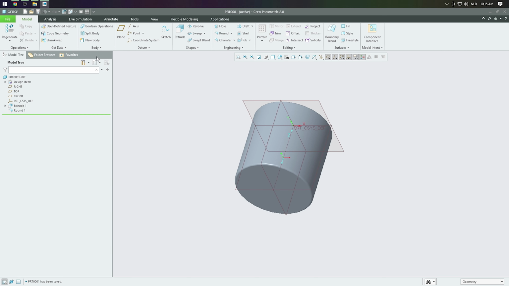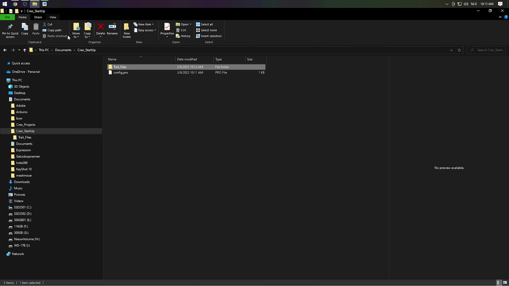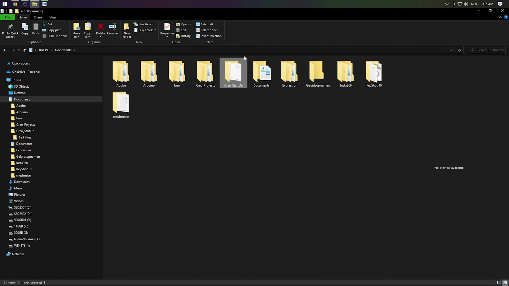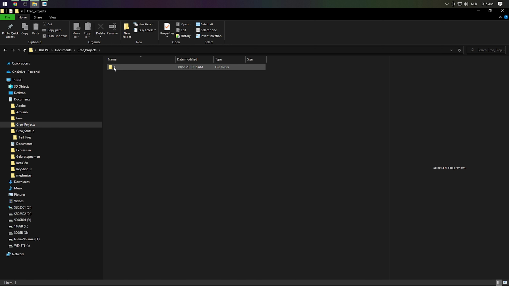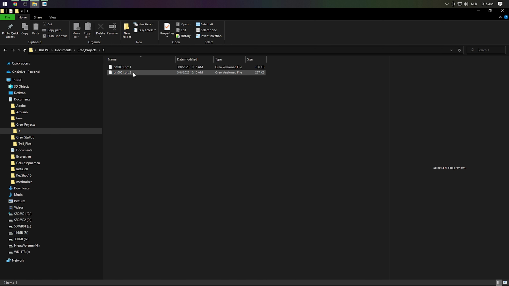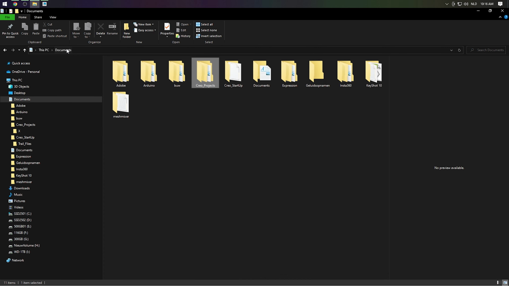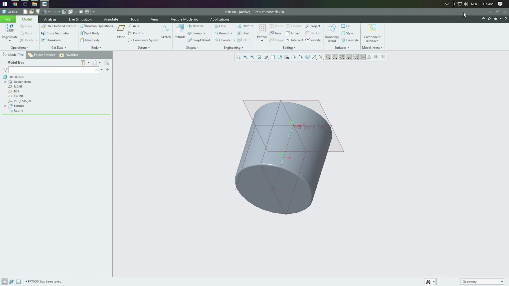And now let's head over to our folder and let's take a look in our project folder, Creo Projects, in Project X, and as you can see our files are stored in our correct folder as we assigned it. And this is how you would start your work in Creo Parametric.